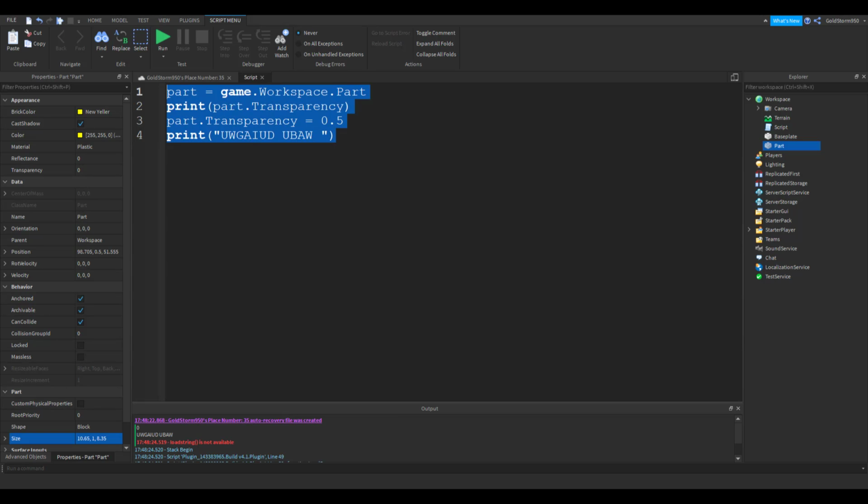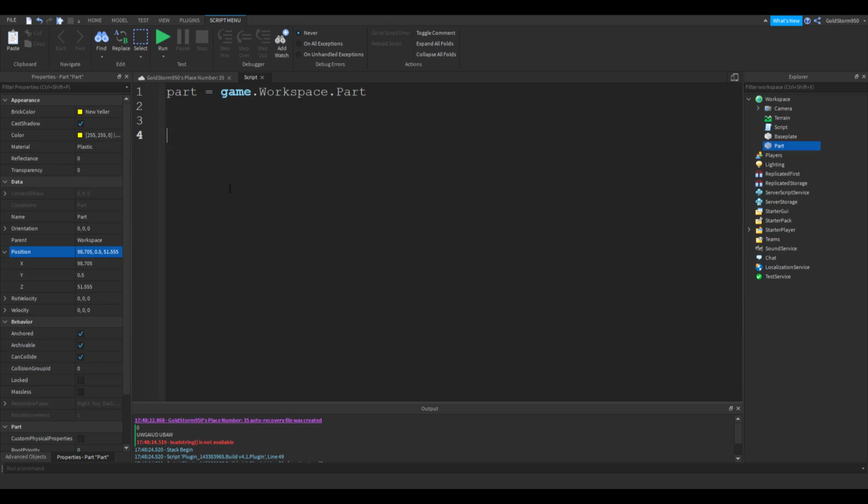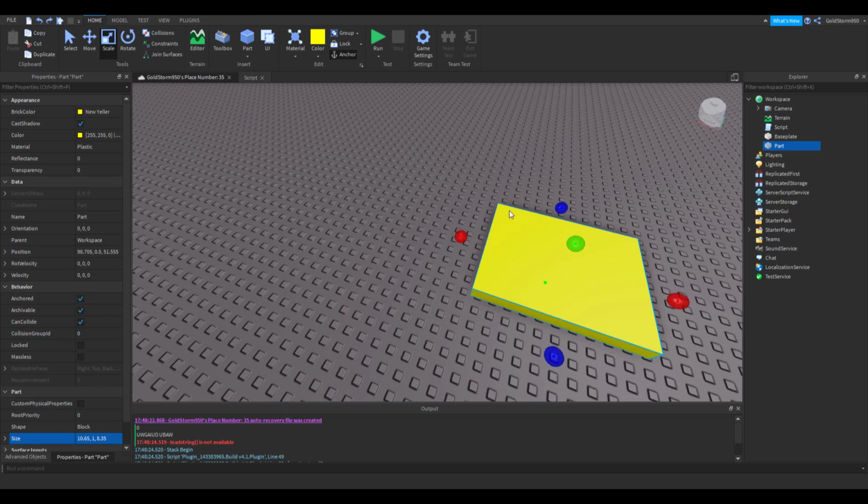So next thing we want to do, aside from printing, is learn how to use vectors, or Vector3. So you can see in this position there's 3 values, but we're not going to mess with that. We're going to change the size of the part from this to 5 1 5.